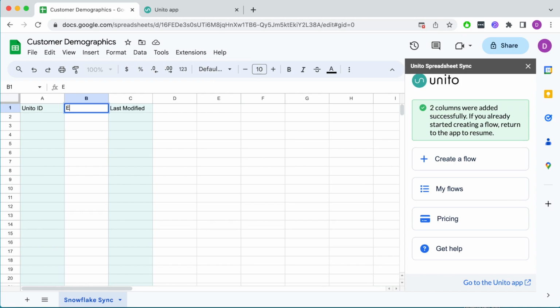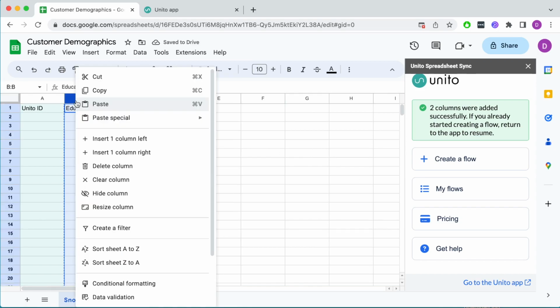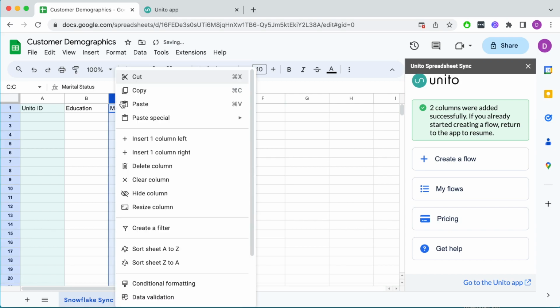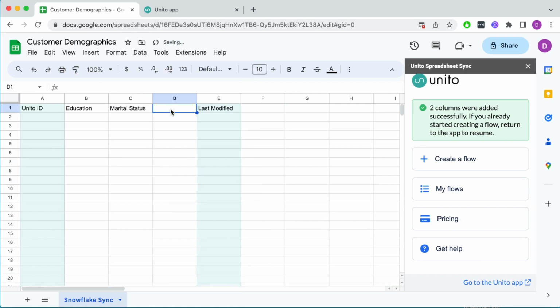I'll add one for education status, another for marital status, and another for credit ranking. Now we can head back into Unito to complete field mapping.